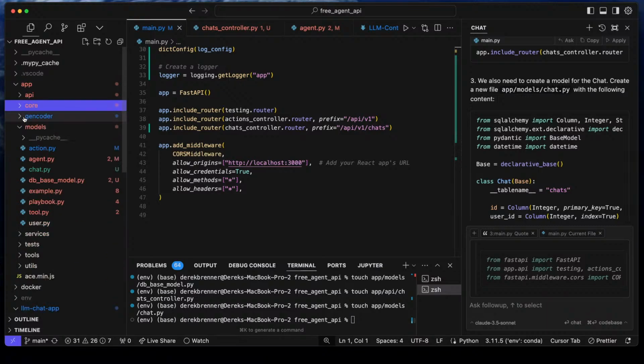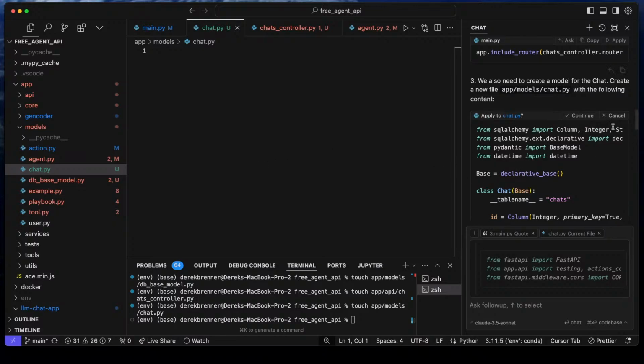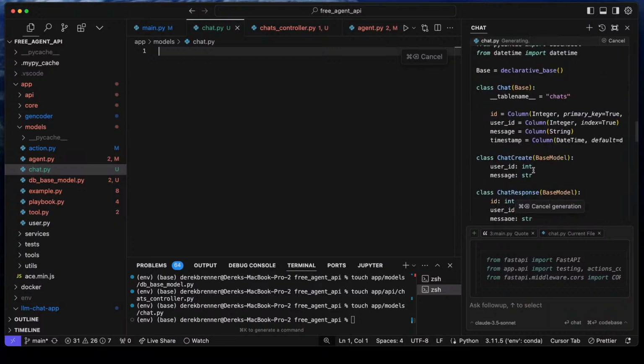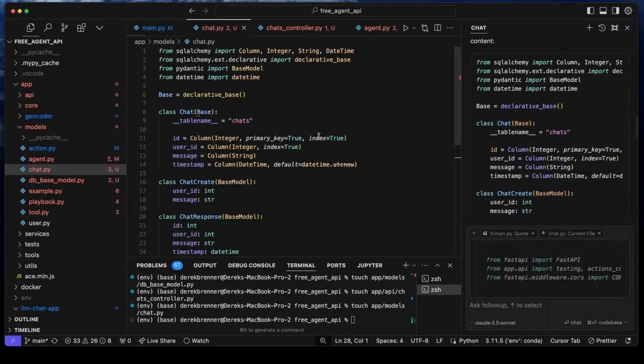Okay, let's go to our core, let's go to our models. We got our new chat, great. And let's take this code. We haven't really looked at it yet. It's weird that it has to generate when it's injecting a brand new file, and I could have copied and pasted it faster. We'll just accept it for now.